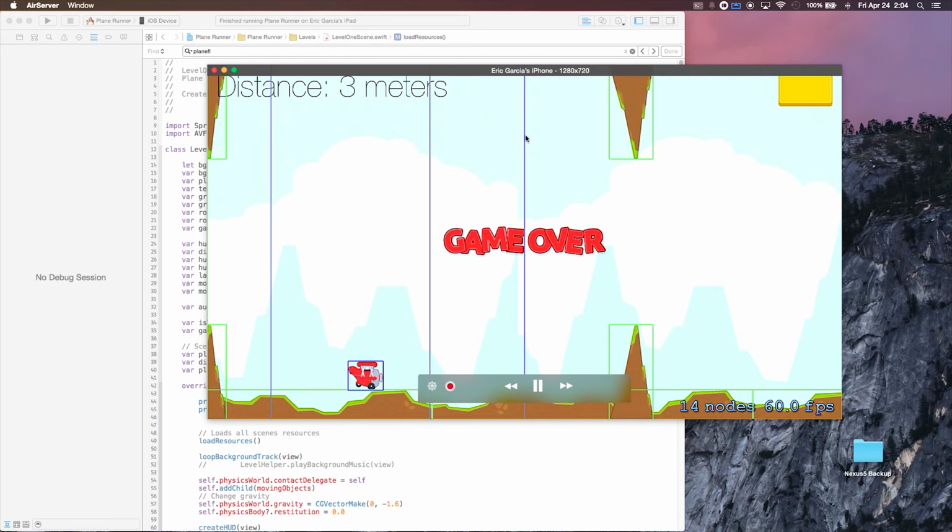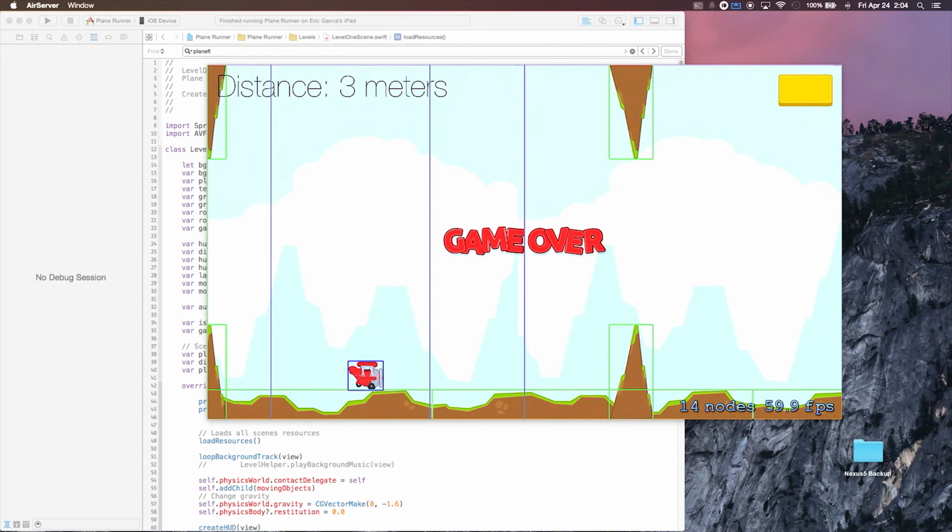I have the physics up and running, so you can see these blue lines are actually the distance. Every time it passes one of these, it increases the distance label per whatever meter it is. I will show you the pause button. I still have to add the icon, but it is functioning correctly. I'll go ahead and show you that now.